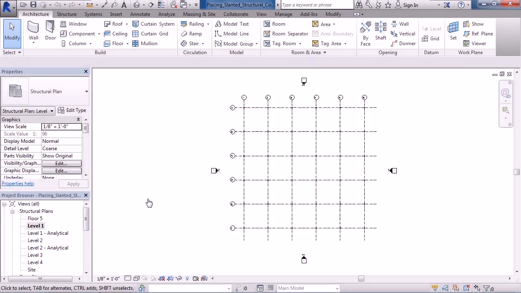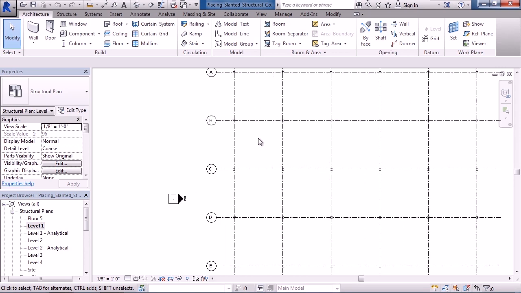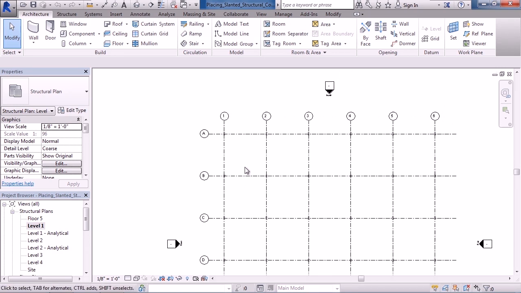In this lesson, we'll cover placing slanted structural columns in either an elevation or section view. Currently, we're looking at a plan view of level 1. On level 1, we have vertical columns. Now, we want to place slanted columns from level 2 to level 3. And we're going to do that in an elevation or a section view. But first, let's look at the layout.